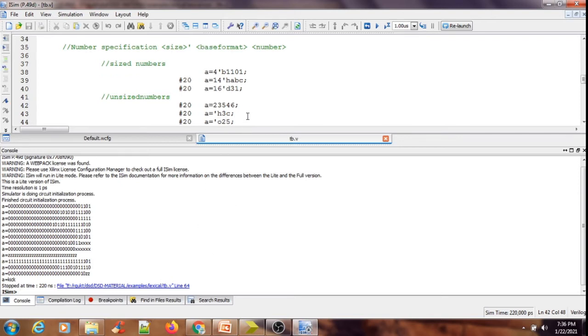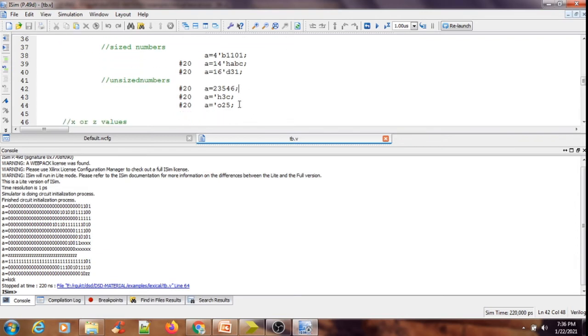Okay, coming to unsized, I didn't specifically mention any size for this one. I didn't have any base format, because if I don't mention any base format, by default the machine understands that it is a decimal number. So 23456, but A is my 32-bit register. So what is the value of 23456? This is the 32-bit value for your 23456.